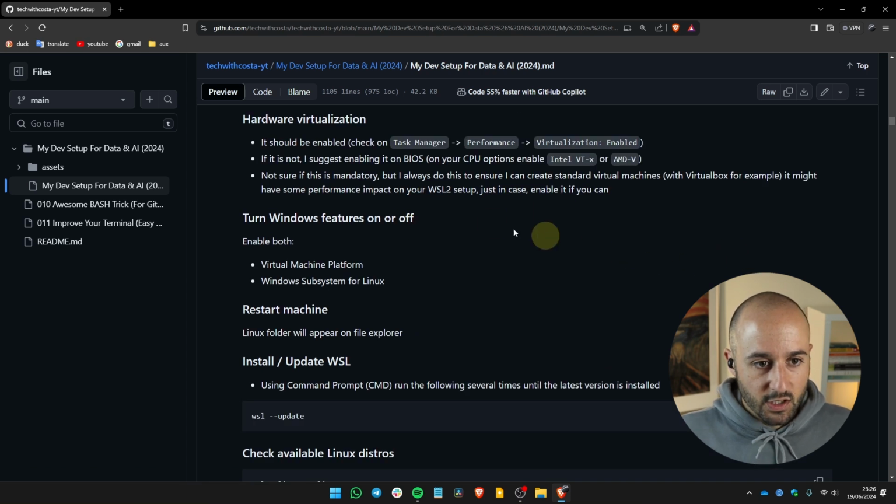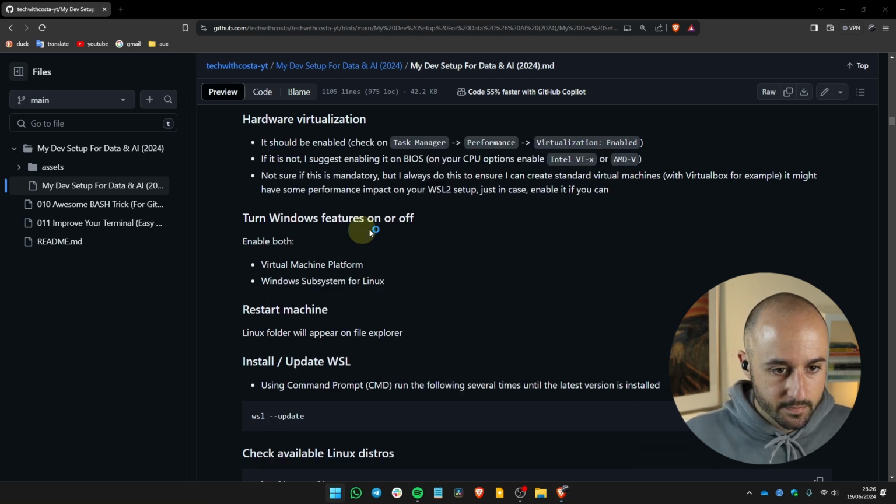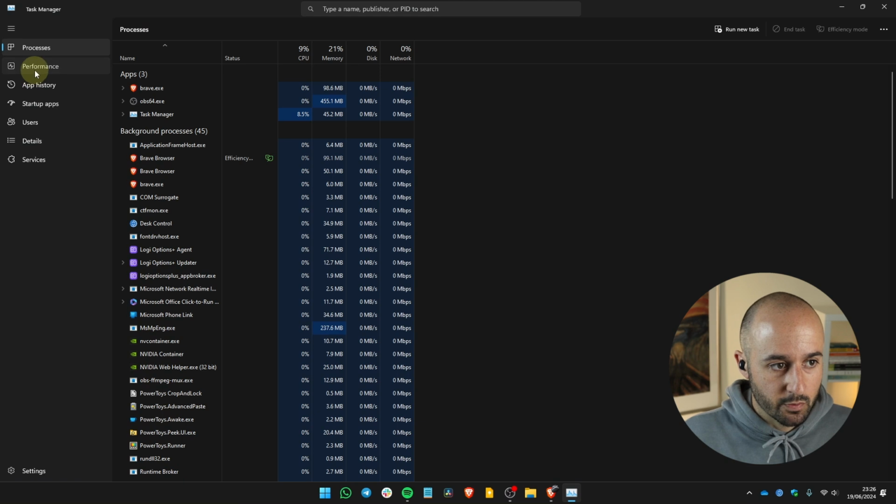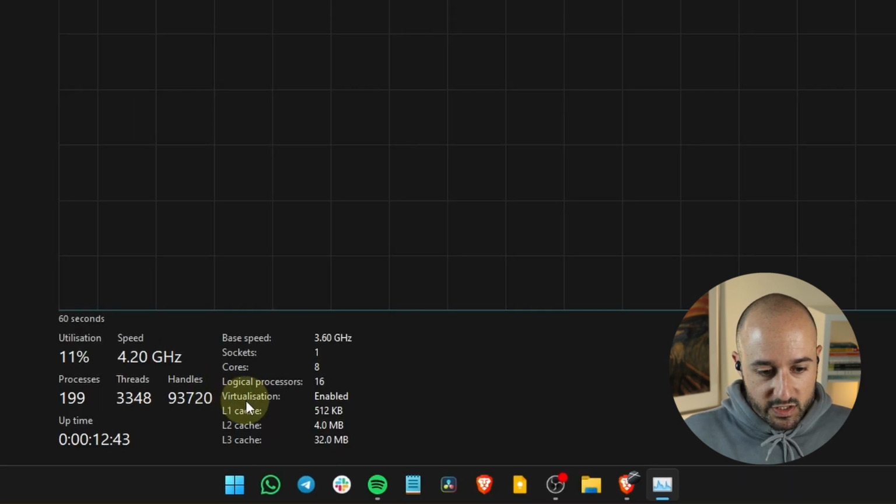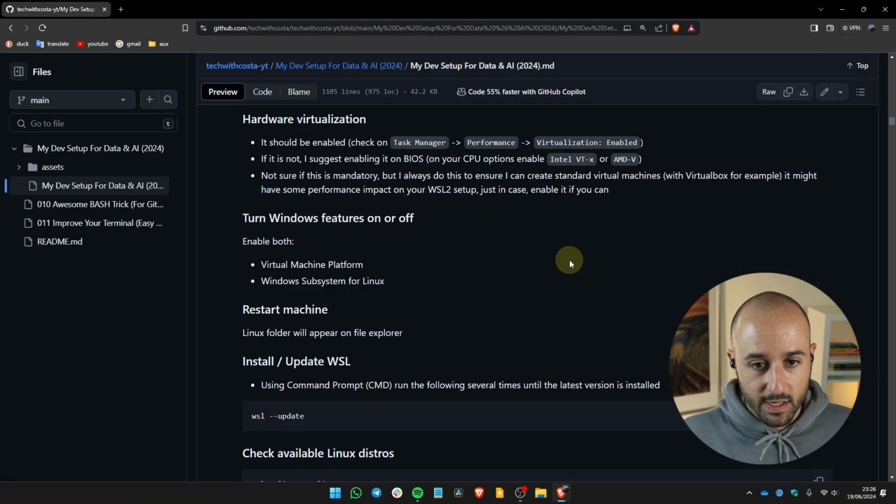Cool. Then we have hardware virtualization. It should be enabled. You can check this on Task Manager. Then you can go to Performance, and here you see in my computer I have virtualization enabled. This is enabled because I already did that in the BIOS of my computer. And if yours is not enabled, I suggest you do that in the BIOS.